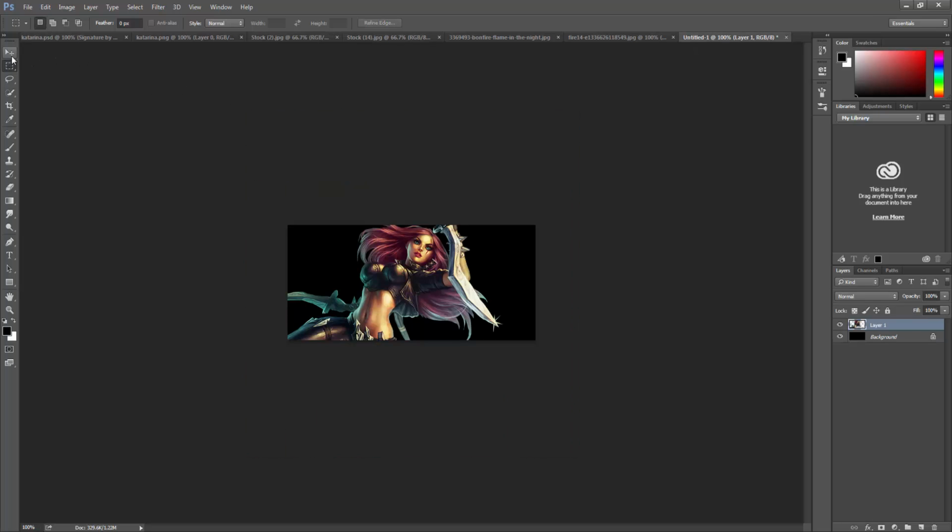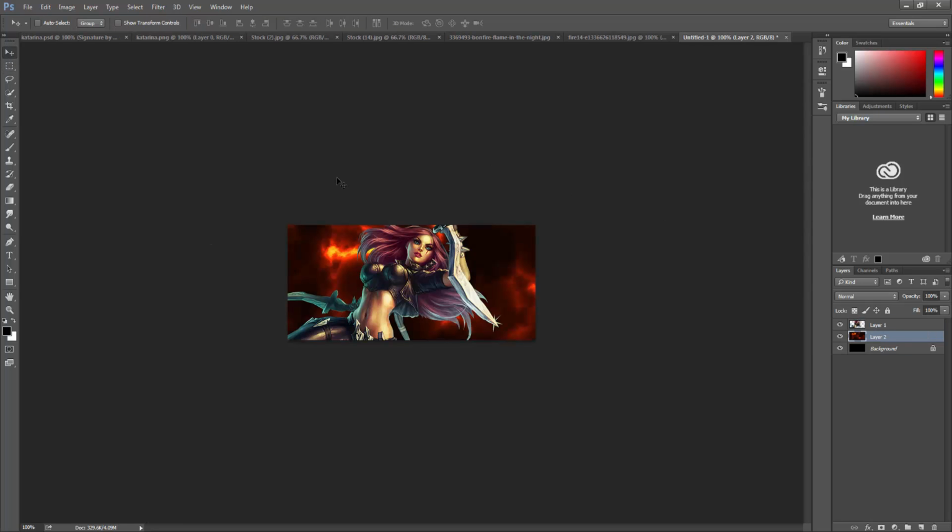Next, we're going to be copying in this render, which is called Stock 2. Okay, so after that, you just want to paste in the stock and just find a place where you think it fits best on the image. It fits well there, so I'm going to leave it there.